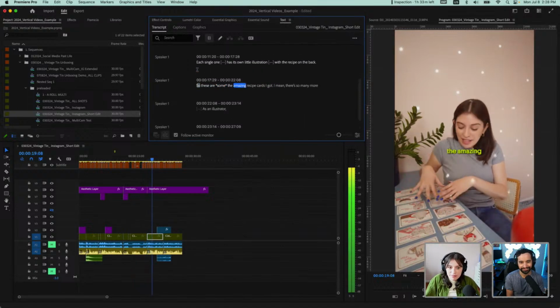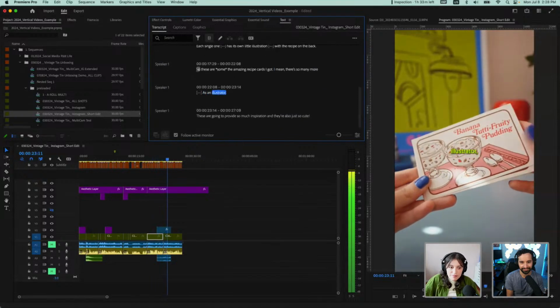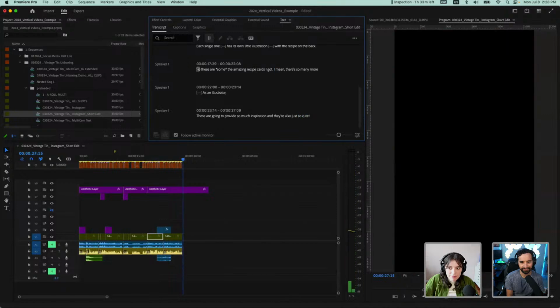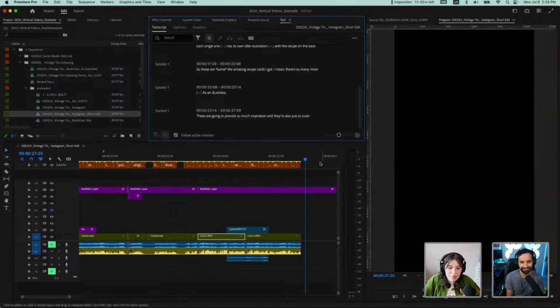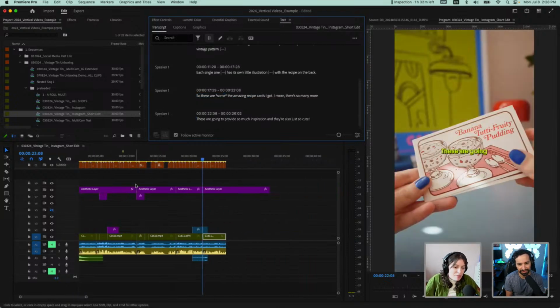So these are all the amazing recipe cards I got. I mean, there's so many more. As an illustrator, these are going to provide so much inspiration, and they're also just so cute. Okay, so that's like me ending it. That's fine, but I don't need to say this. But let's play it from here. We'll see if we miss it.